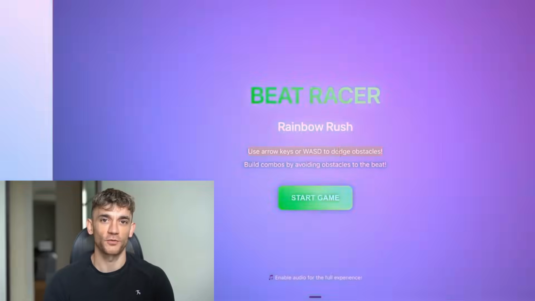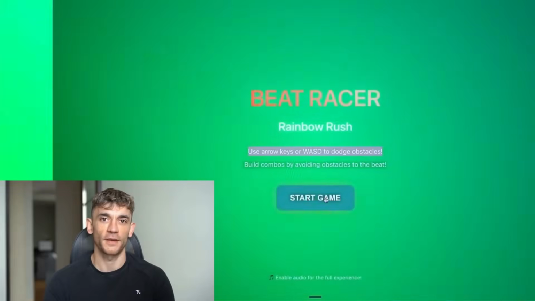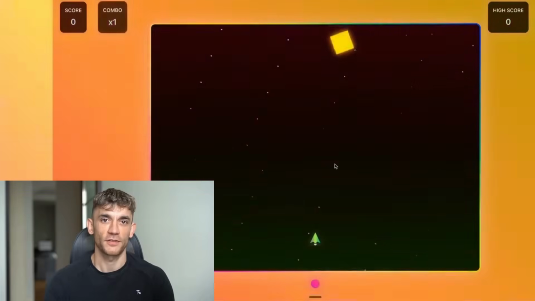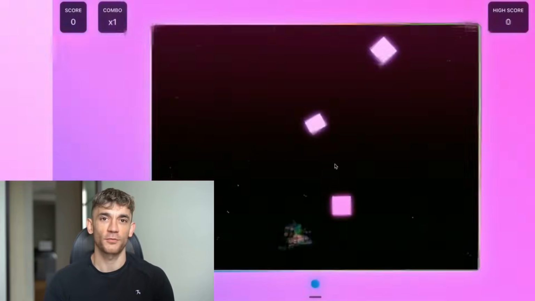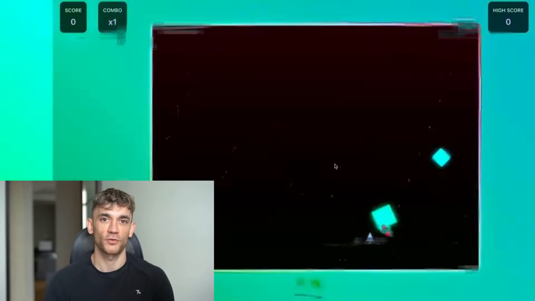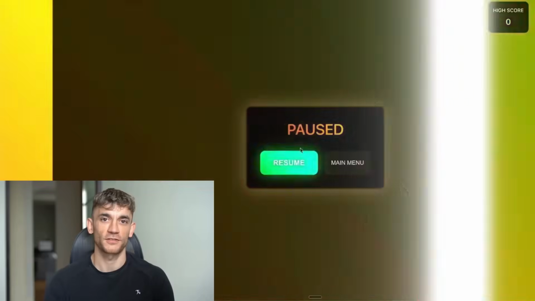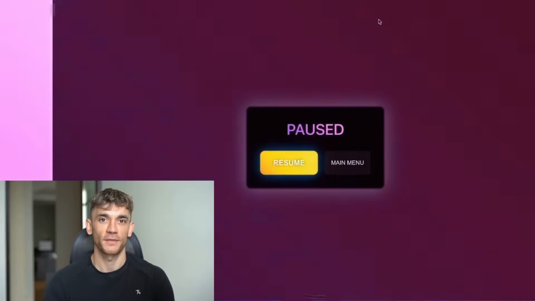It's called Rainbow Rush, and it's this full Space Invaders style game. You use keyboard shortcuts to fly around. There's music in the background, sound effects, scoring system, high scores, pause options. Everything works perfectly. But here's the crazy part.